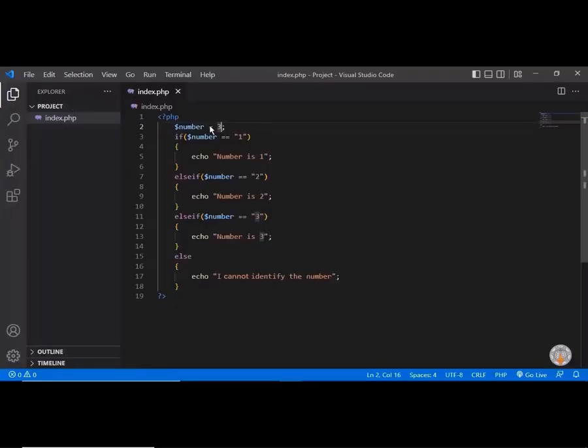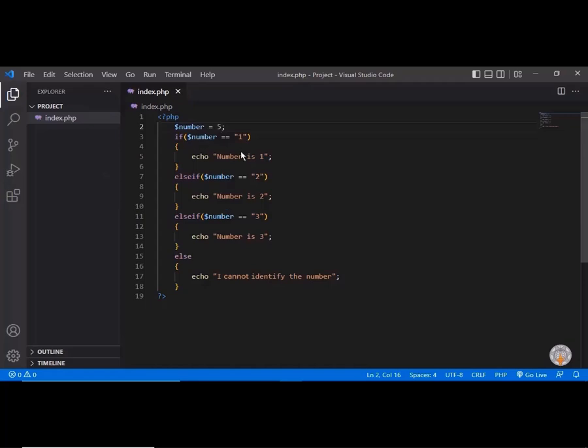What if I am making it false? Number is equal to 5. I cannot identify the number. Why? Because this condition will fail, this condition will fail, and this condition also will fail. So all 3 conditions will fail, then it will execute the else part, that is, I cannot identify the number. So this is the program for the if else if statement.